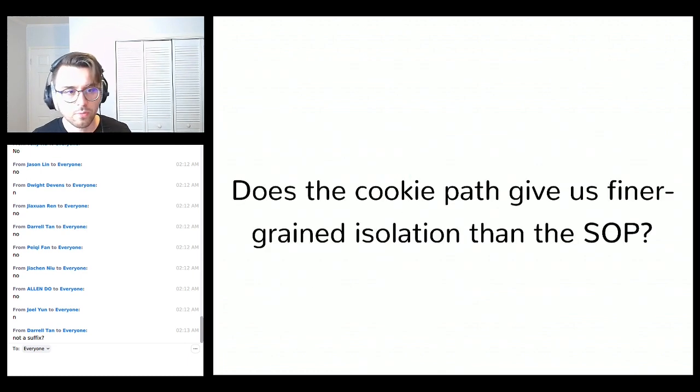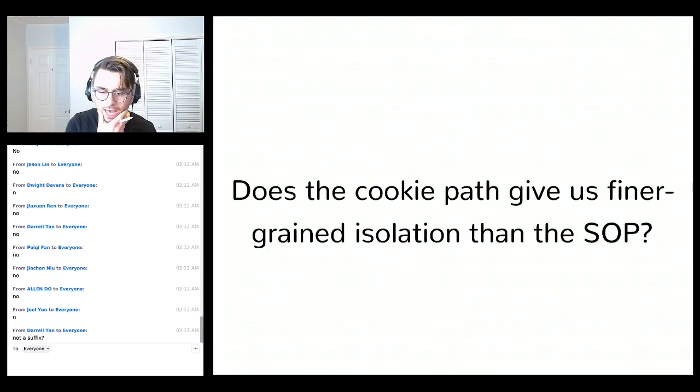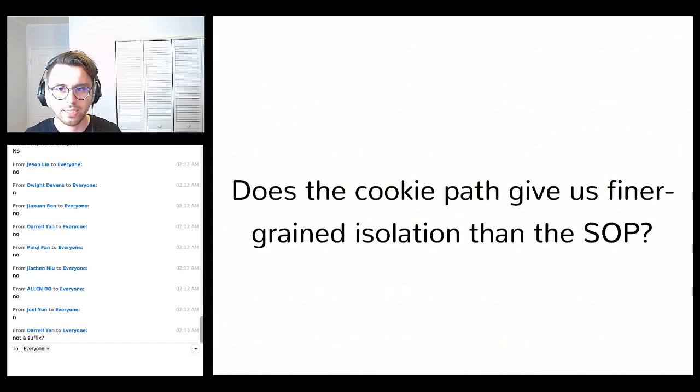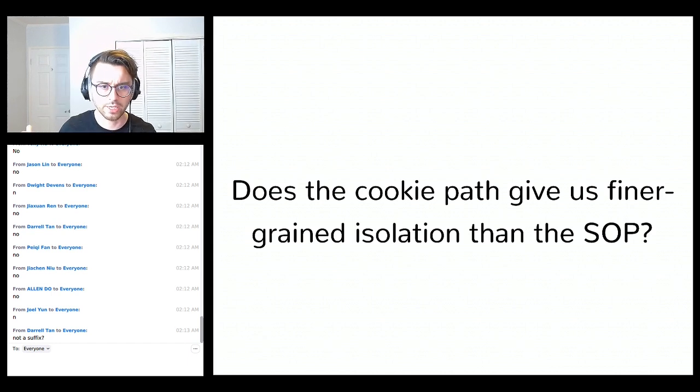Okay, so we have this nice path that seems to give us some finer notion of isolation, right? So if I go to ucsd.edu/a, that seems to maybe be isolated from /b, right? Because we're not going to send cookies unless one path is a prefix of the other.